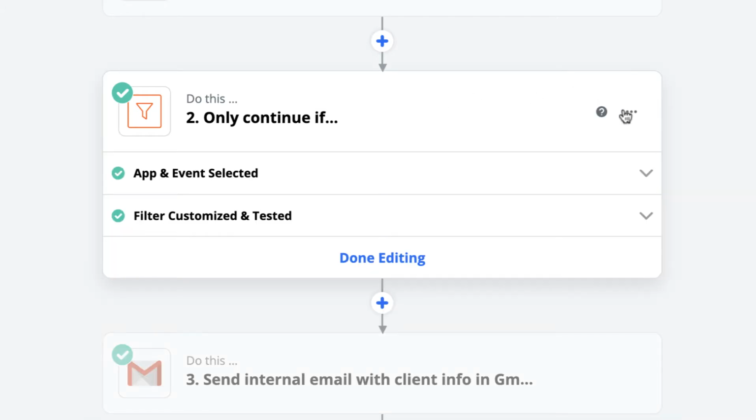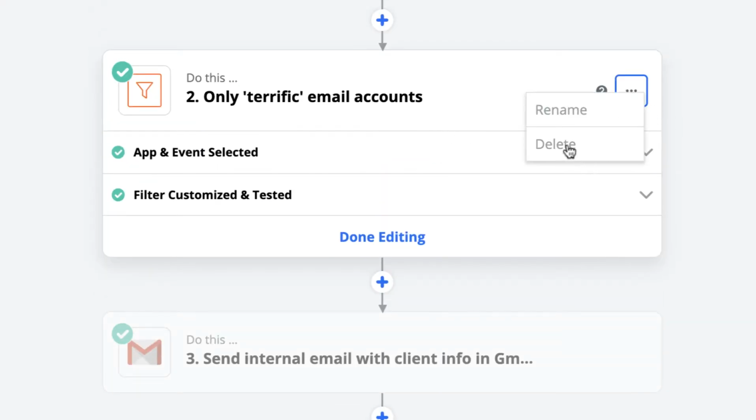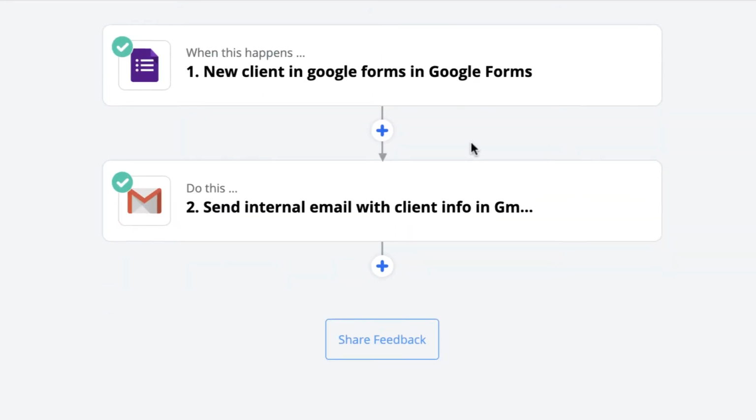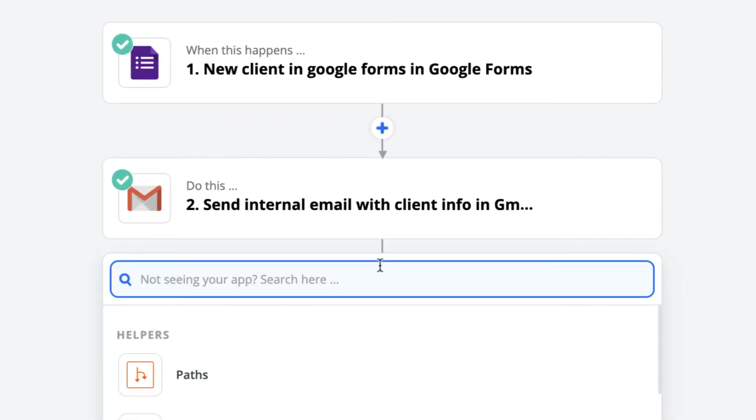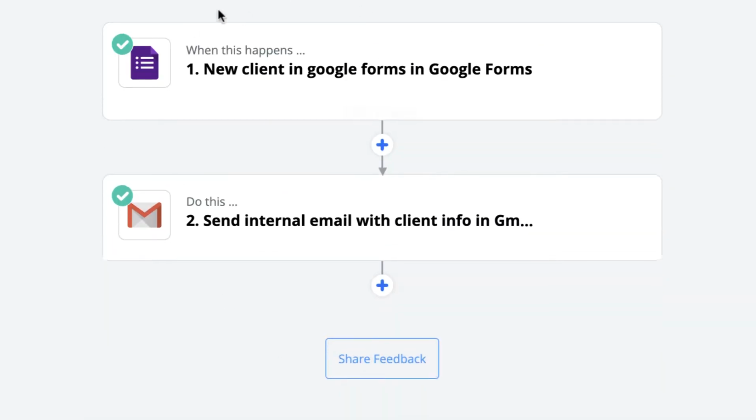And then the filter, we can rename that. Only terrific email accounts, for example. In this case, I'm just going to delete that. We don't need that there, but just to show you. And then you can also add in additional steps or actions that come after as well. So that's the flow here.